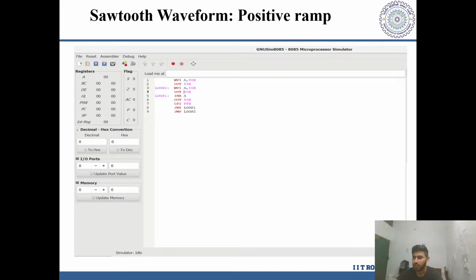So first of all, MVI A, 80H means load register A with immediate data 80H. Then OUT 83H means send content of A register to control word register. And MVI A, 00H implies load initial count. So we have begun the second loop first. Then OUT 80H means send count value to port A of 8155.